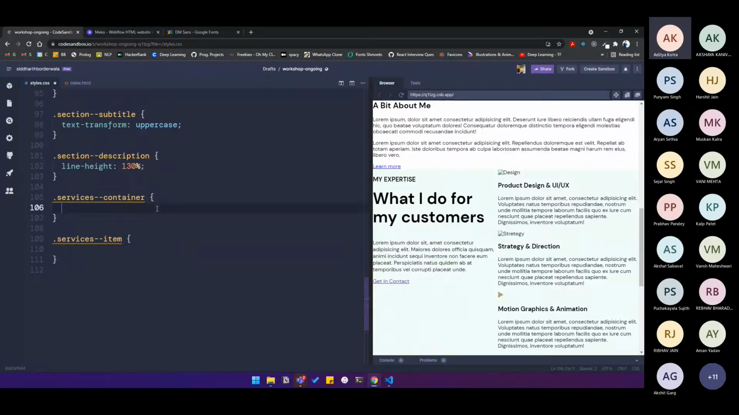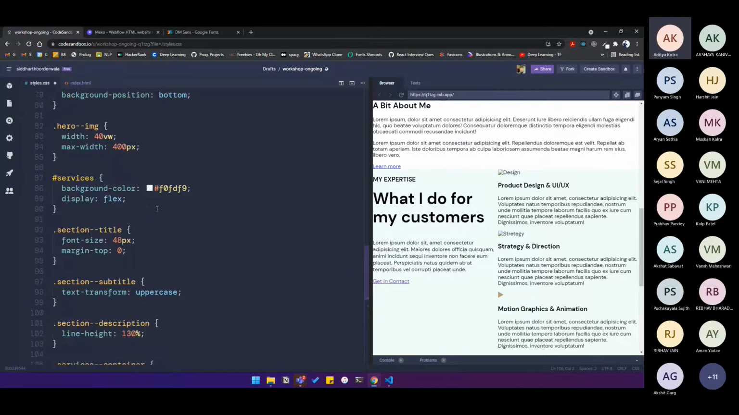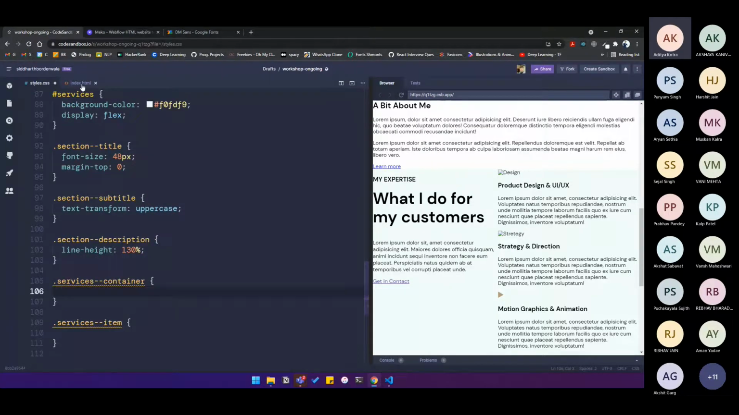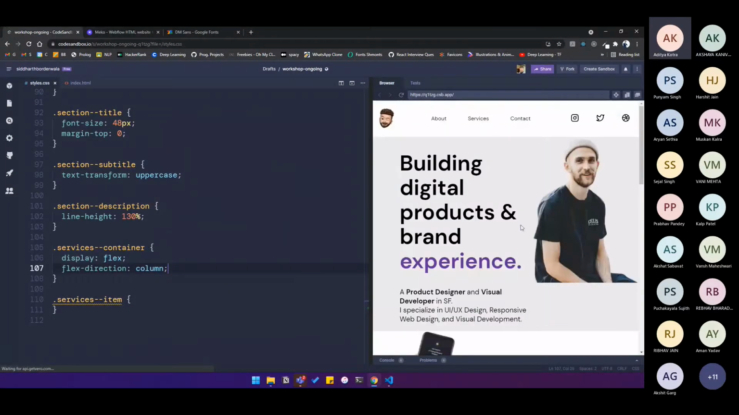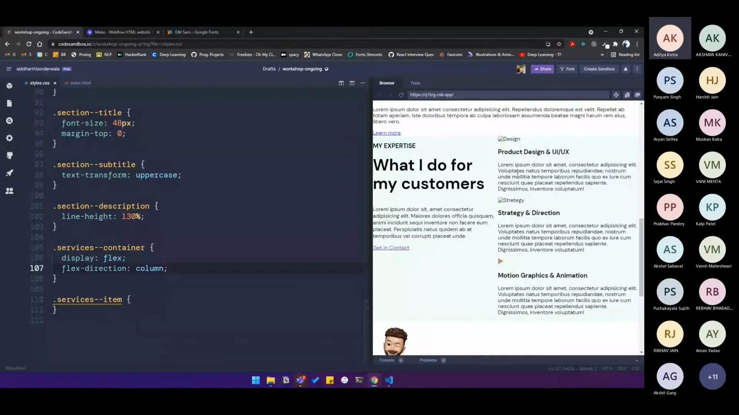So the container will be flex, but we'll have flex direction column. Okay. So by default, these are stacked one after another, but we want to give it some spacing. So flex is very useful when you want to adjust the spacing around the flex items, the items inside the flex container. Okay, so that's why I'm using flex, and we are going to use the direction as column here.